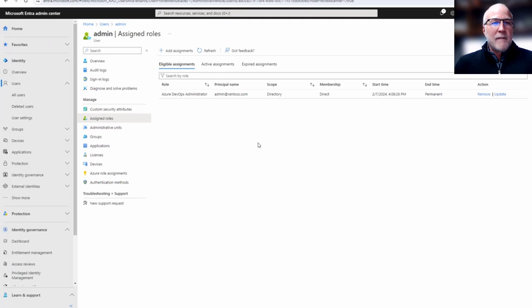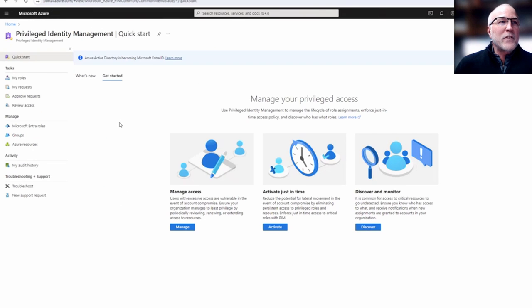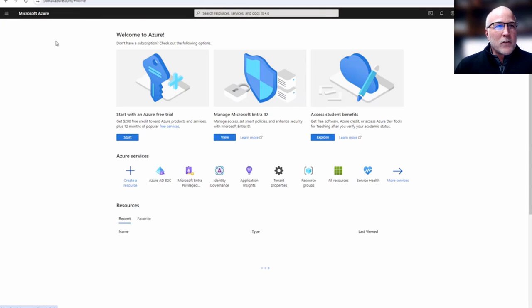Now, what does that mean? It means that this user, should they reach a point where they need to take advantage of the permissions that are assigned to someone with the role of Azure DevOps Administrator, they need to take action to elevate. Okay, where is that done? Well, that's done in the Privileged Identity Management interface on the Azure portal. So if I go to the home here, this is my admin account logged in just to portal.azure.com.